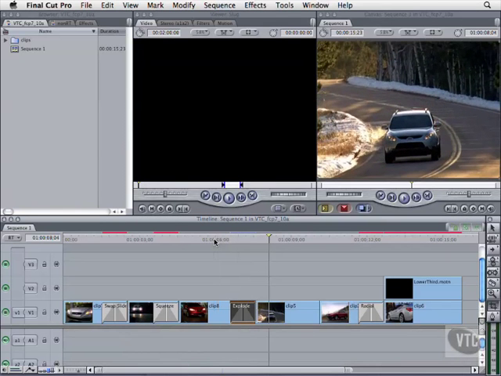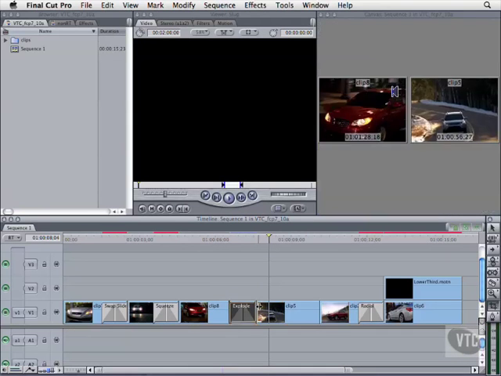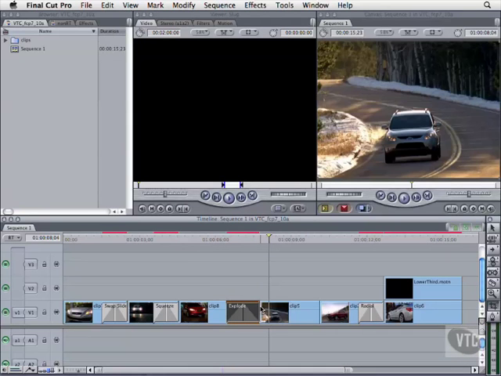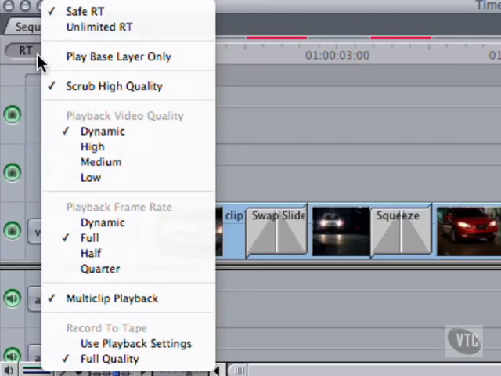No other work can happen during a render, and every time you change an effect parameter, the old render is thrown out, and the red bar reappears, demanding another render. Final Cut gives you a number of tools to control what, when, and how you render. Go to the RT pop-up menu in the timeline. RT stands for real-time playback, and these settings determine what gets played back without a render and at what quality.